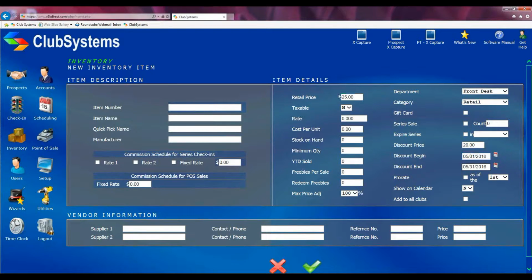So as we see in this example, the normal retail price on this item is $25. However, for the month of May, according to my date settings, it's going to ring up at the $20 discounted rate. And once this date has expired, the system will automatically revert back to the original retail price. So that is an option that you do have. You can always come back into any one of your inventory items and make that adjustment if you so choose.